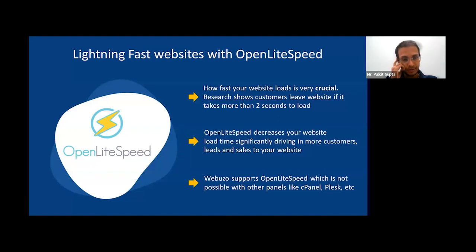OpenLiteSpeed is a web server like Apache. It is a very fast web server which also supports .htaccess rules. Nginx is definitely very good if you've heard of Nginx as well, but Nginx has a drawback. It doesn't support .htaccess rules. WordPress needs .htaccess to be able to give friendly URLs and other options in WordPress. Hence, OpenLiteSpeed comes as a better option against Nginx.